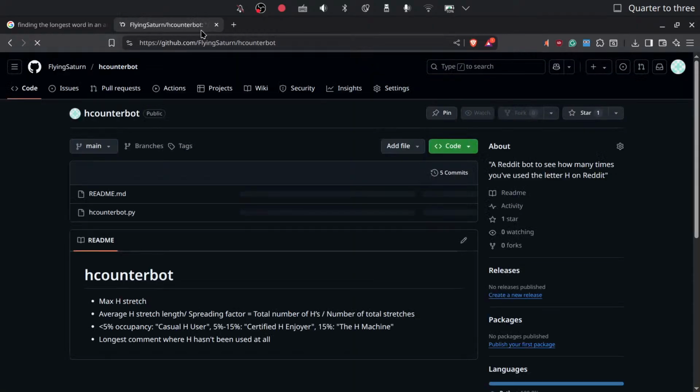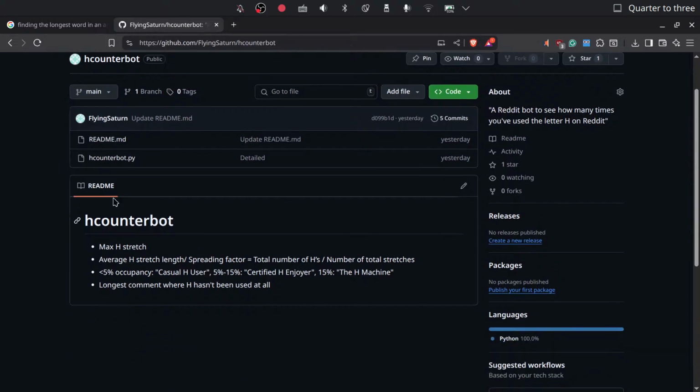Let's actually see what maximum stretch is. Average h stretch length by spreading factor will be total number of h's by total number of stretches. Oh. Doesn't have occupancy, casual h user. Largest count, but h has been used at all. Okay. There will be 3 levels of abstraction here.